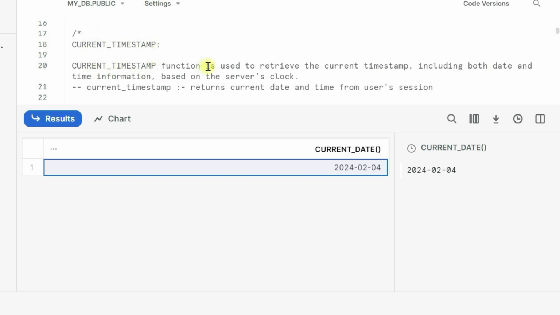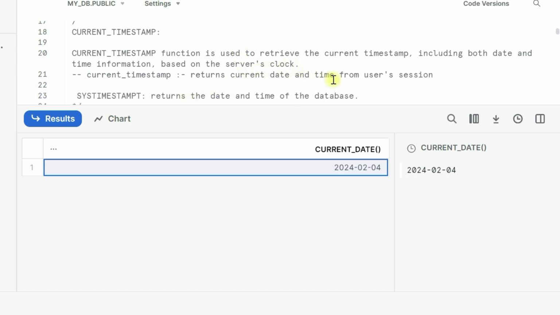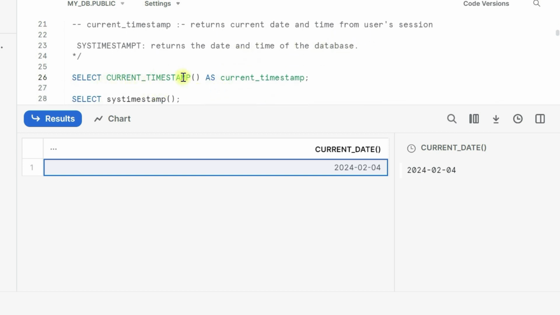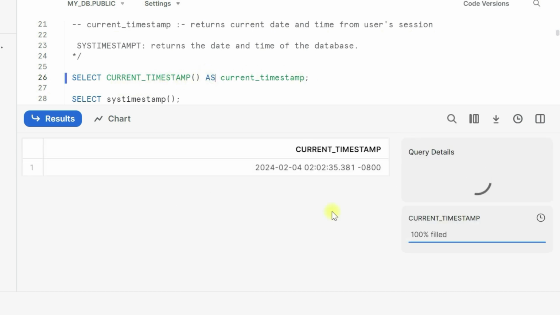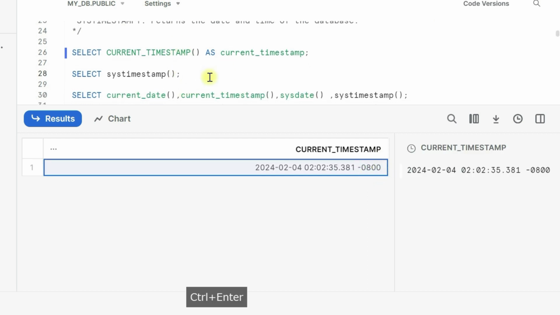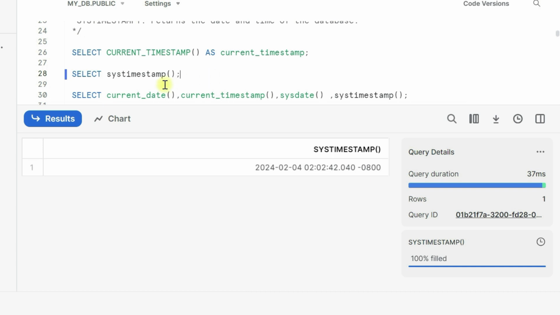The current timestamp function is used to retrieve the current timestamp, including both date and time information, based on the server clock. Simply, it returns the current date and time from the user session. And systimestamp returns the date and time of the database where it is installed. If I execute this query, current timestamp returns the current date and time with time zone. In the same way, if I execute this statement, it returns the date and time of where the database is installed.